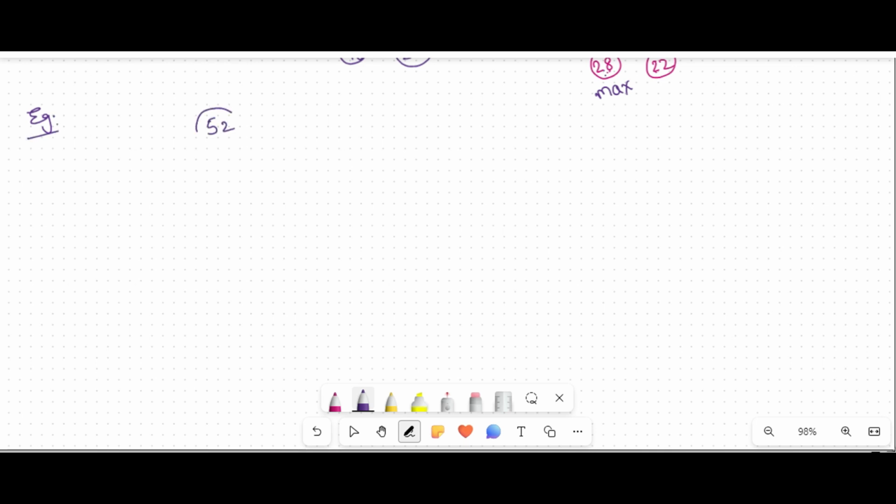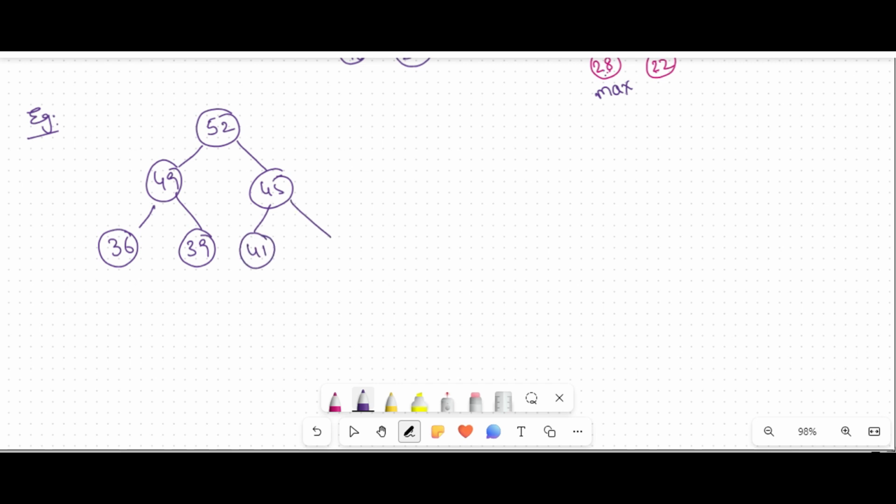Suppose the heap is 52, 49, 45, 36, 39, 41, then 44. Suppose it is a max heap. Check whether it is a max heap or not. Parent is greater than its children at every node. Now what is the operation we want to perform? We want to perform the delete max operation.